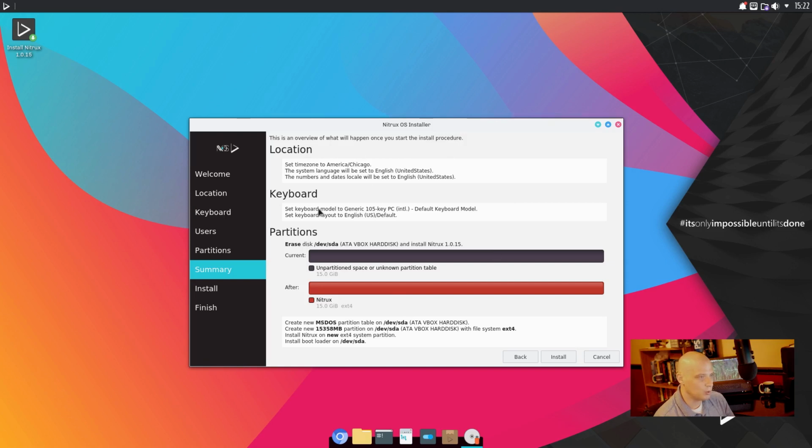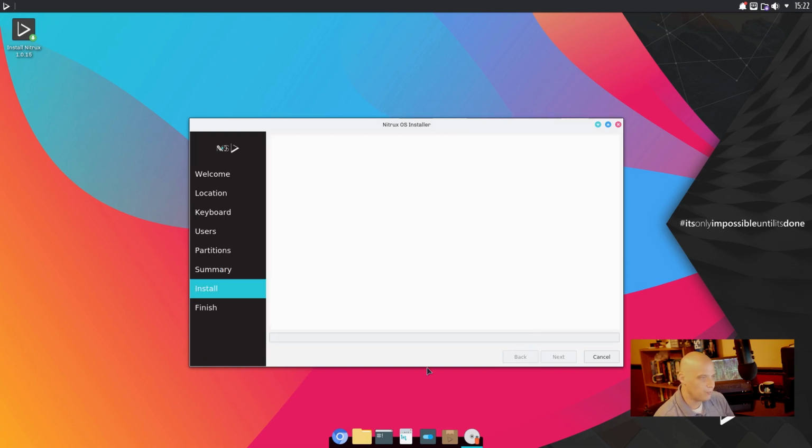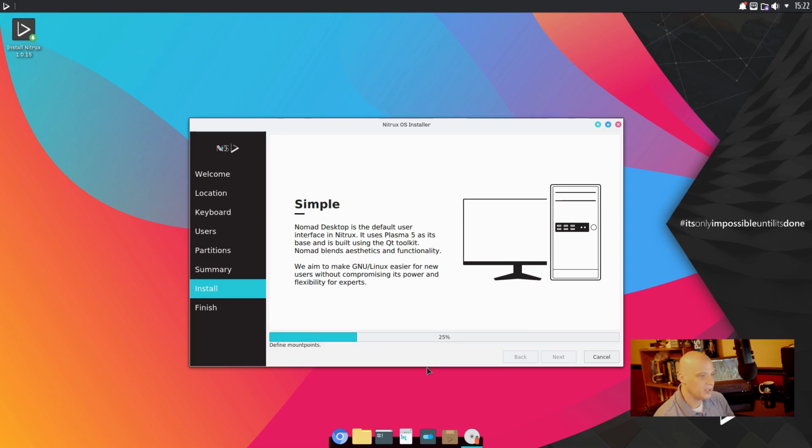Location, that looks good. Keyboard, that looks good. The partition scheme looks good. I'm going to click install, and away it goes. This portion of the install probably will take between 5 and 10 minutes to complete, so I'm going to pause the video.